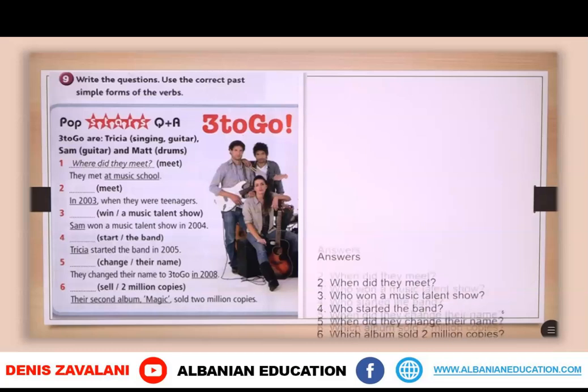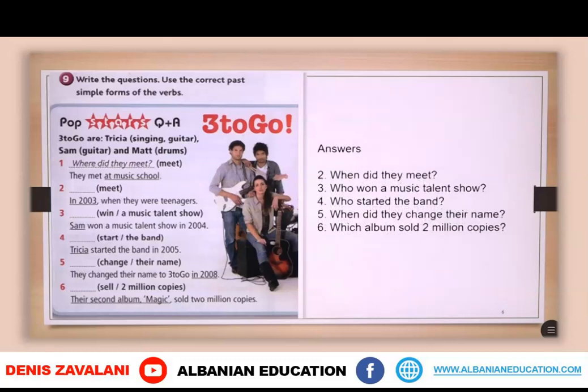Let's see. So the second one, the answer is in 2003 when they were teenagers. So you made the question for this answer, in 2003. So the question would be, when did they meet? The third one, the answer is, Sam won a music talent show in 2004. So the answer is Sam. So you make the question for Sam, for the subject. Who won a music talent show?